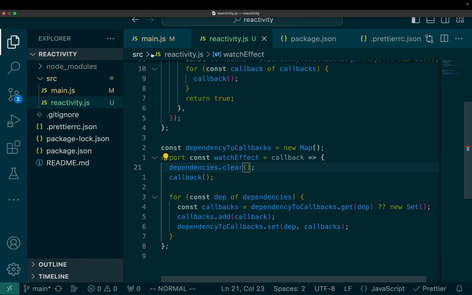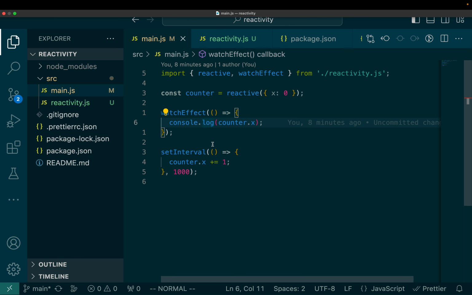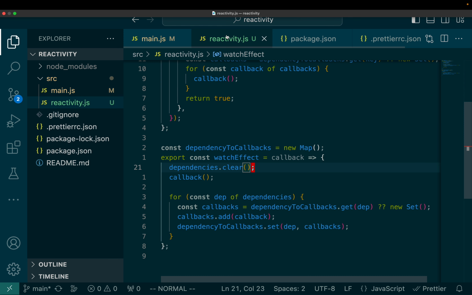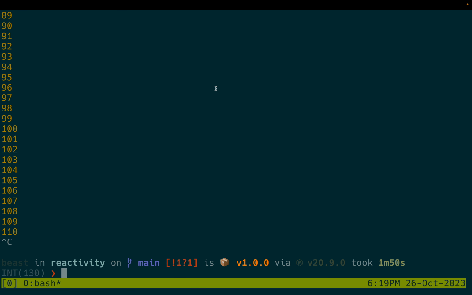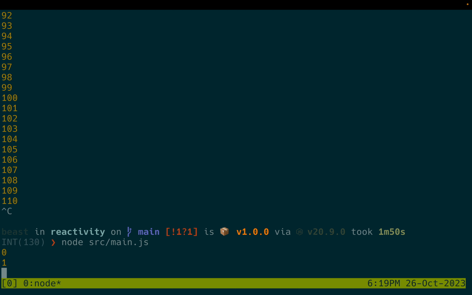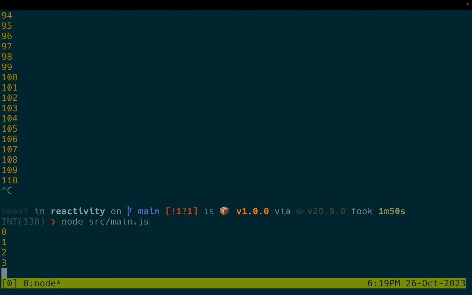Questions? No? Okay. Should we run it and see if it works? I hope it works. I'm so scared. Hopefully it works. So how will we know if it works? If it prints out 0, 1, 2, 3 every second, that means it kind of works, right? I hope there's no error. Woo! It works!